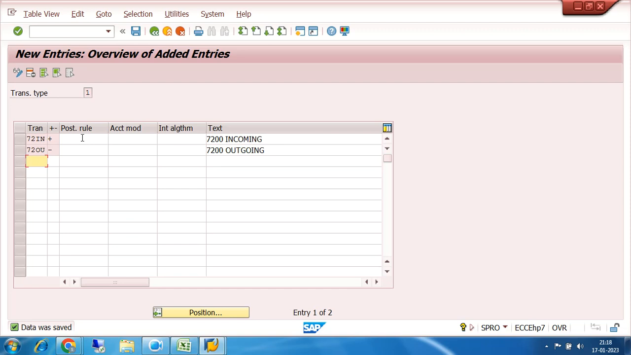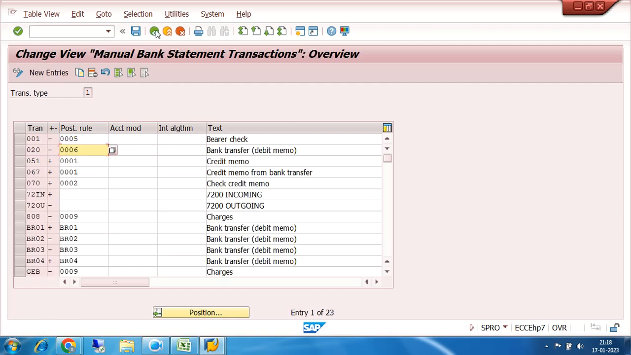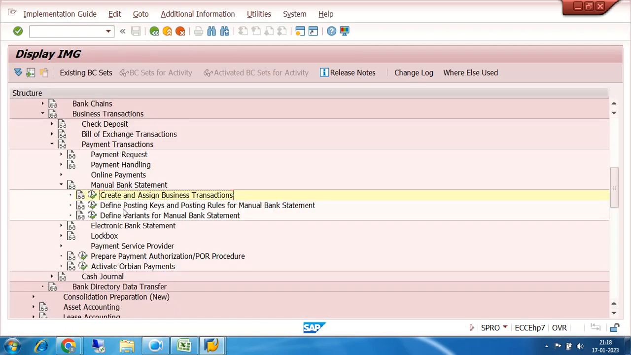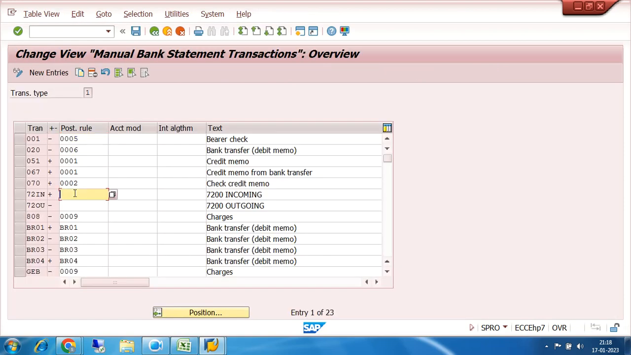But here there is a posting rule. I have to come back to it finally after the end of the customization, because posting rule creation is something that comes after this, in the second step: posting key and posting rules for manual bank statement. But in the first step, it is asking for the posting rules here. It requires posting rules, but posting rule creation will be in the next step.